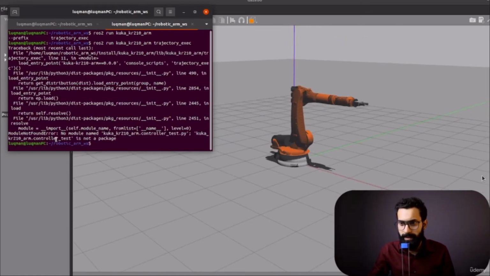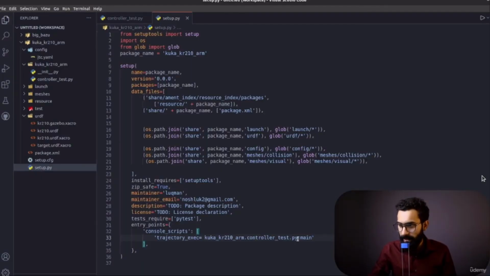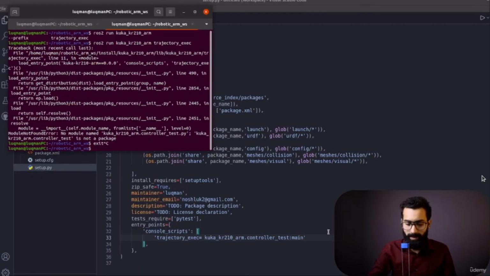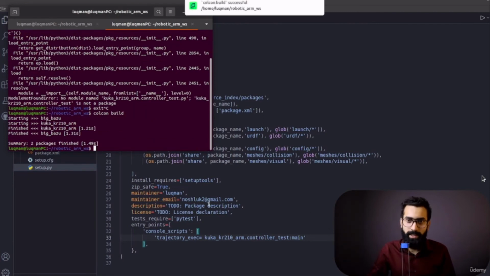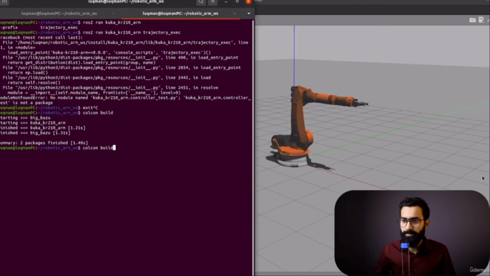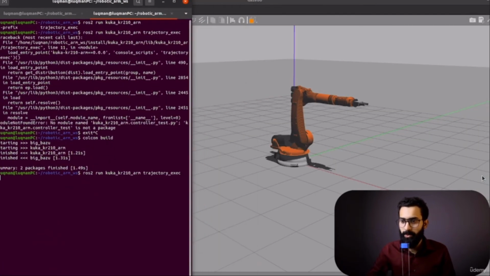So there is some sort of an error in the naming convention here. I have written py as well. Oh my god. Colcon build. Changes have been made, so that's why colcon build is essential. We make it small, and I'm hoping that it is going to run now and see if the robot is going to make any action or not.